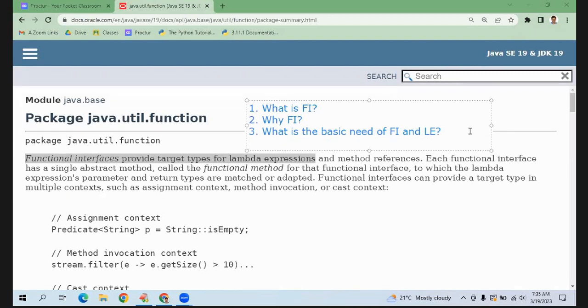Redundant. Krishna, where is redundant here, man? Basically, functional interfaces and lambda expressions are the building blocks for developing functional programming. They are the building blocks for functional programming. Understand? Next, fourth point.